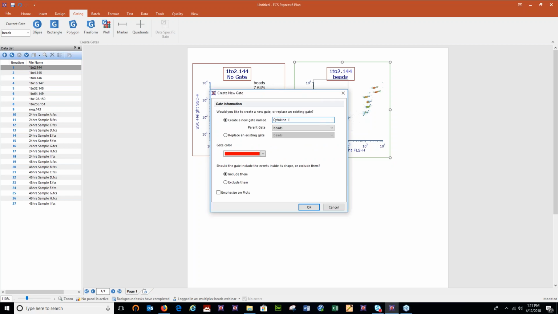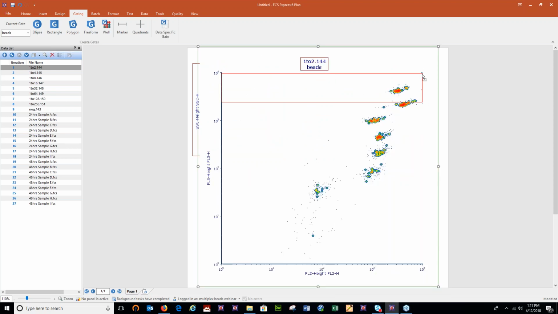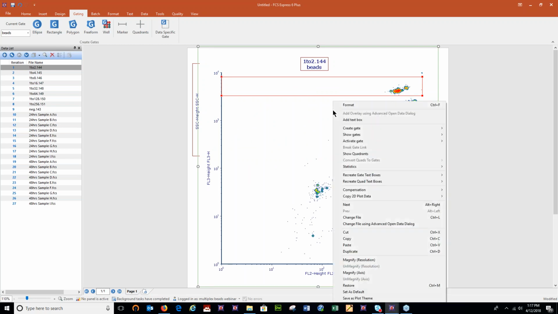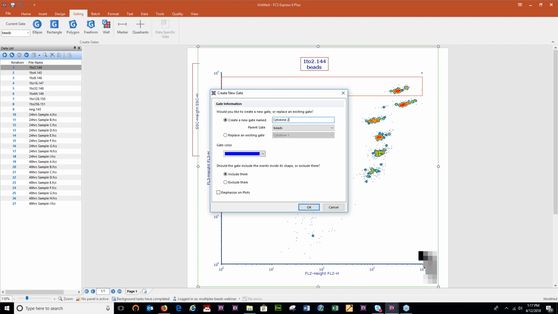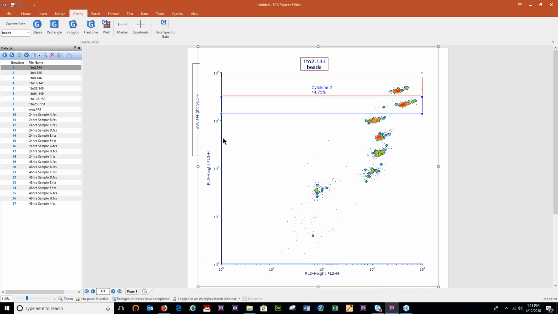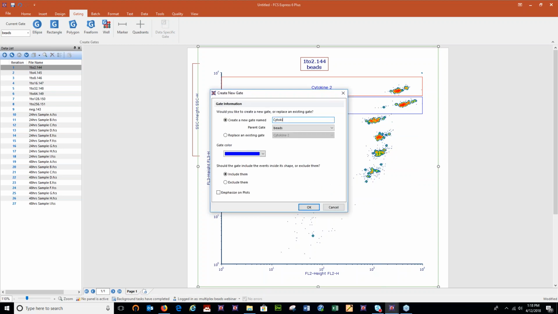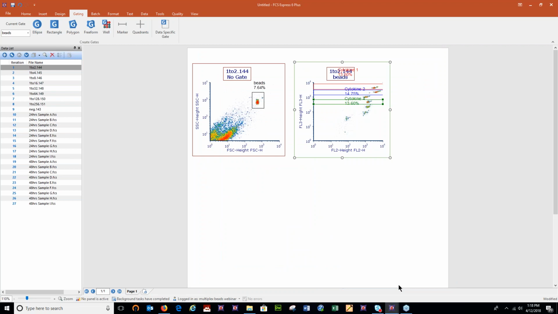So we'll create a marker gate on a 2D plot. And I'll call this cytokine 1. Okay, you can actually just maximize the plot for ease of creating the gates here. Giving them the correct borders. We'll create another gate. Cytokine 2. And we'll create another one around cytokine 4 here. Okay, so we could have gone through and done all of them, but I think you get the idea.